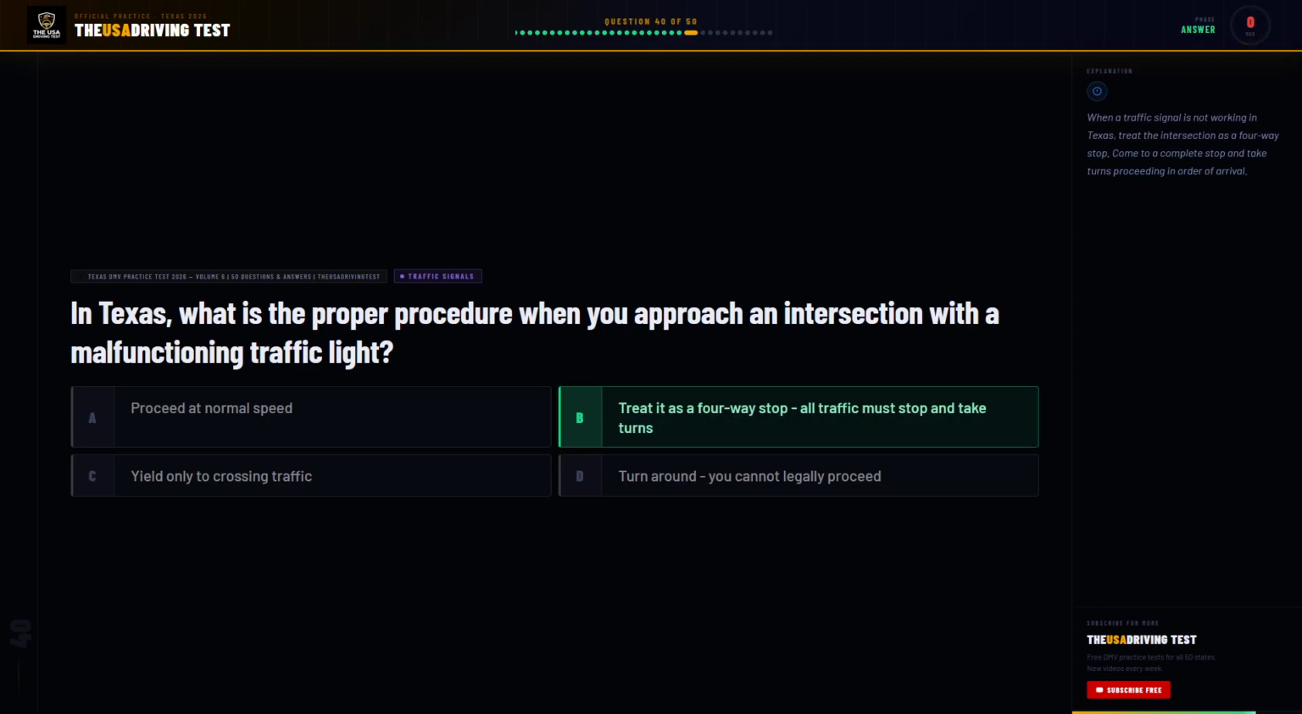The correct answer is B. Treat it as a four-way stop, all traffic must stop and take turns. When a traffic signal is not working in Texas, treat the intersection as a four-way stop. Come to a complete stop and take turns proceeding in order of arrival.